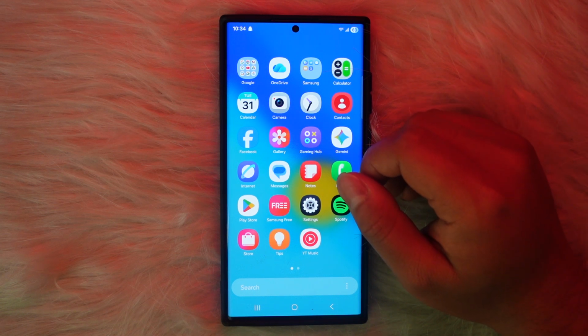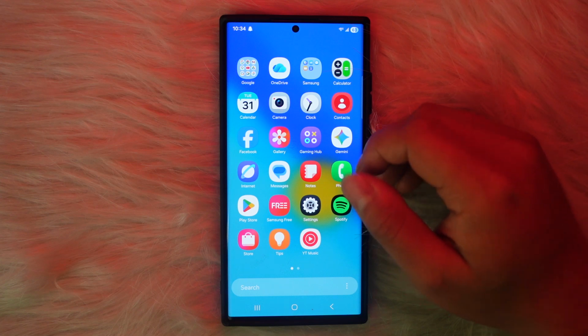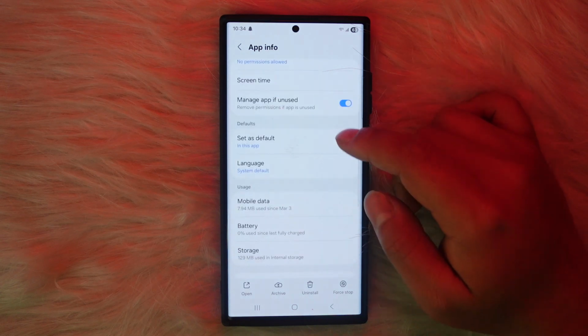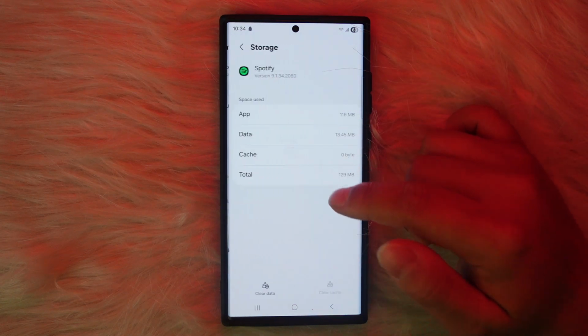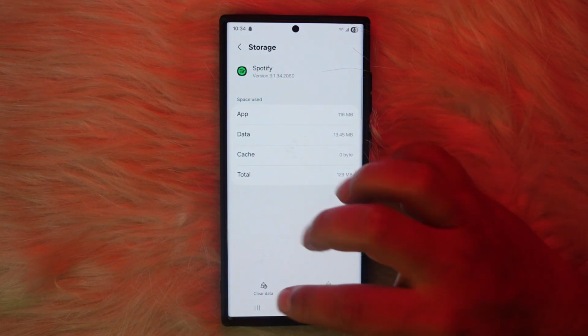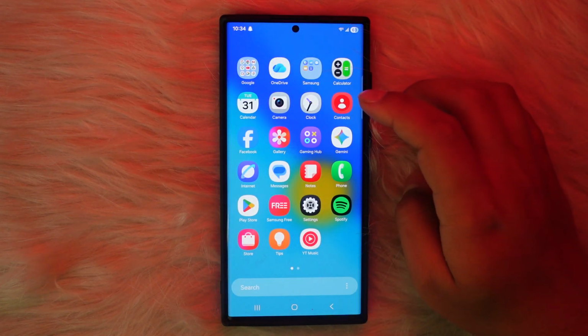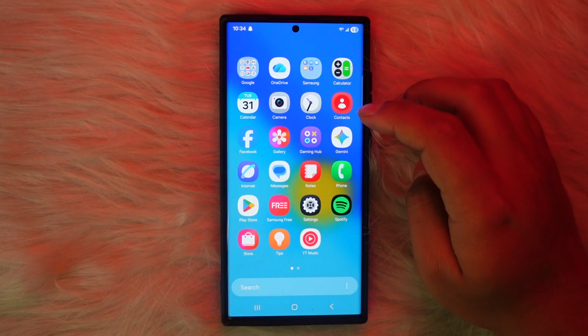The first thing that you can do in this situation is try to clear the app cache of Spotify. So what you can do is tap and hold the app and then head over to this eye icon. Once you're inside, tap on storage and then tap on the clear cache option. Once you do this step, make sure you remove the Spotify app from the recent app list and try to see if the issue is fixed.